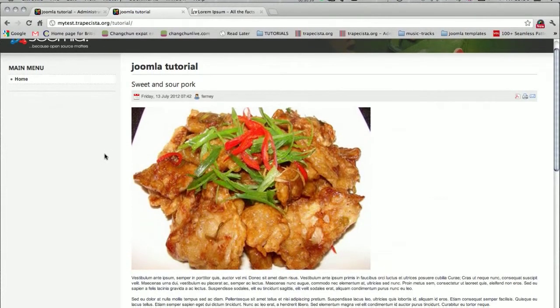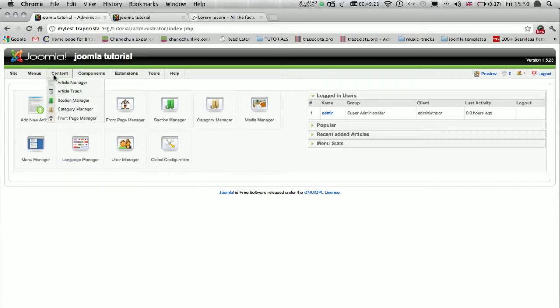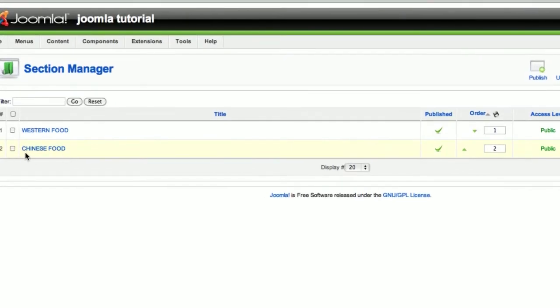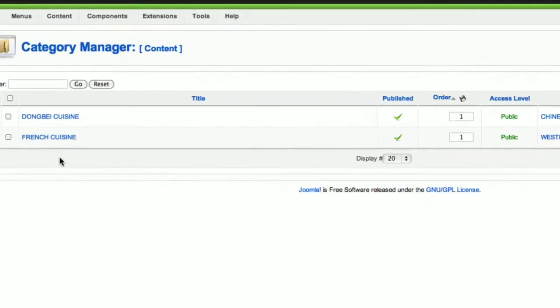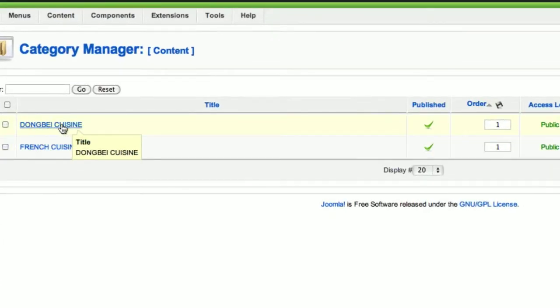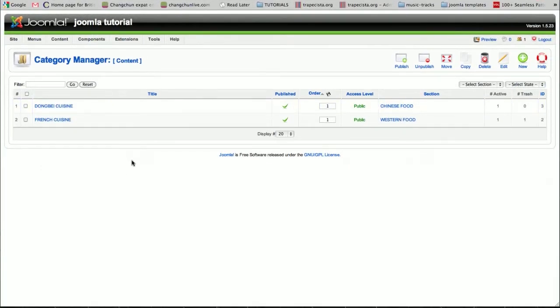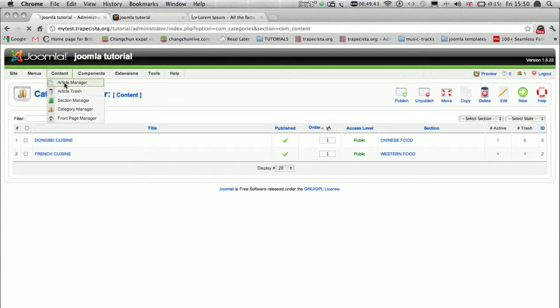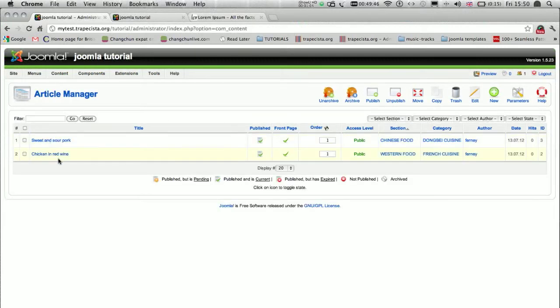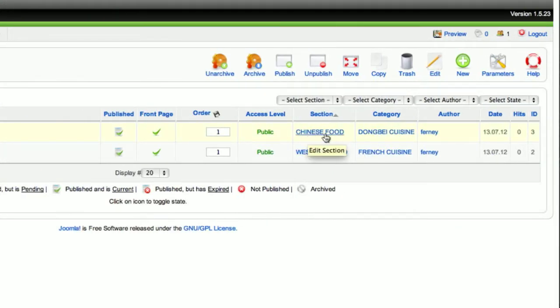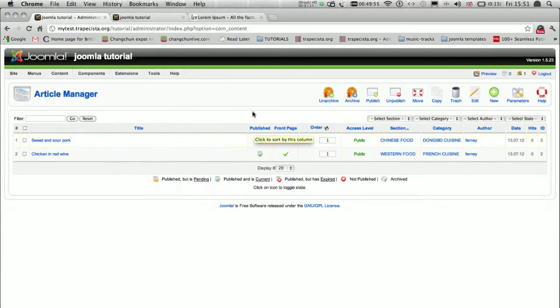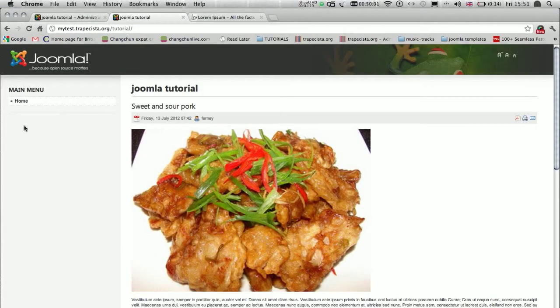So I'll show you a couple of things. First, I had to create a new section called Chinese food, okay, and a new category called Dongbei, or Northeast cuisine, which is Chinese, right? And I created an article which is sweet and sour pork, and is inside our Chinese food, Dongbei cuisine. Okay. Now, what I want to do is create my menu that should appear here.